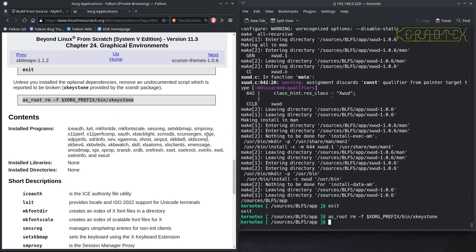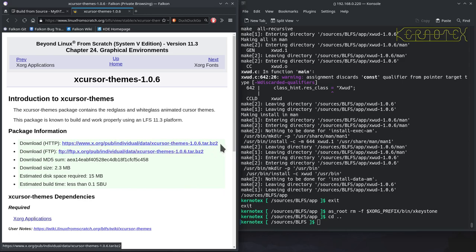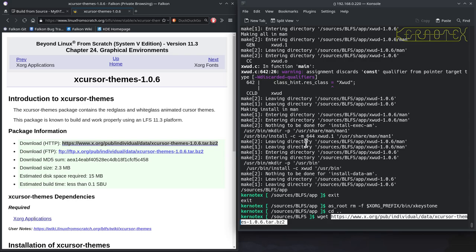And that's complete. So let's move back to our normal BLFS directory and move on to X-Cursor Themes. And you can see this needs Xorg applications, which we've just built.